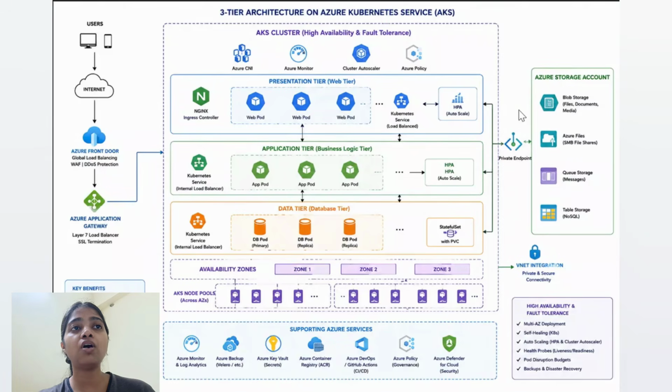So first of all, three-tier architecture means there will be a presentation, application and database tier. So front end, back end and then database, that also we can say. Our users will interact with the application using a URL, and first we will have Azure Front Door.